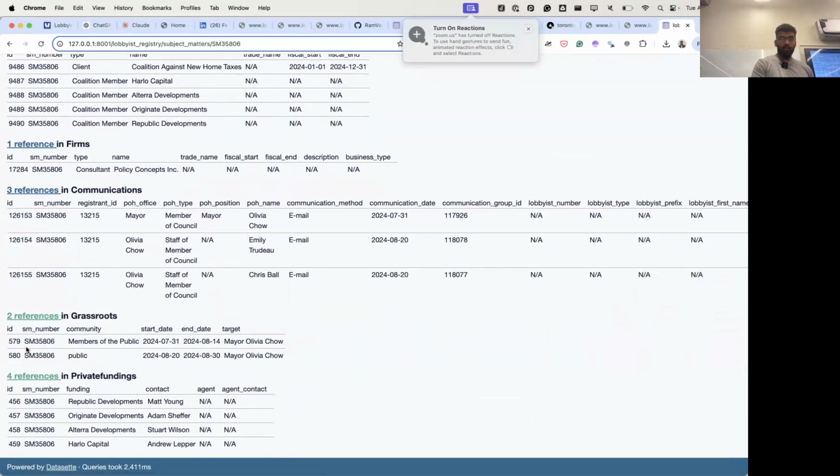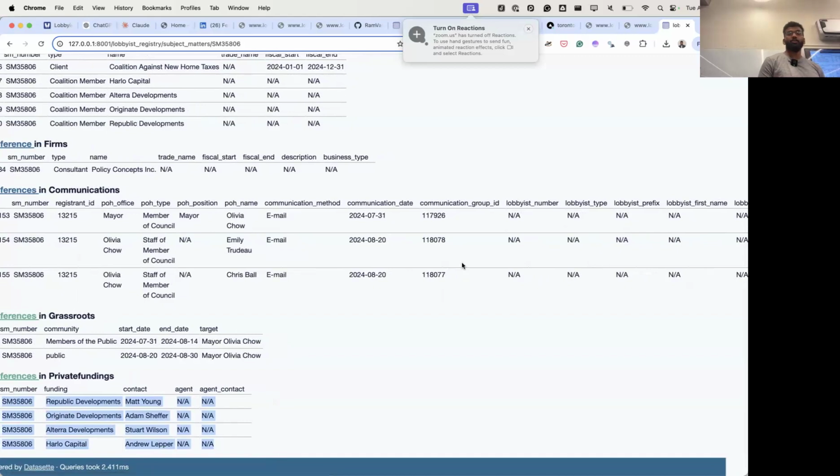You can see that they plan to activate several grassroots groups. They plan to encourage members of the public to email the mayor and contact her to encourage her to lower taxes on new home developers. And you can see this operation is funded by our four friends, the real estate developers. So again, as I said, there's no validation.